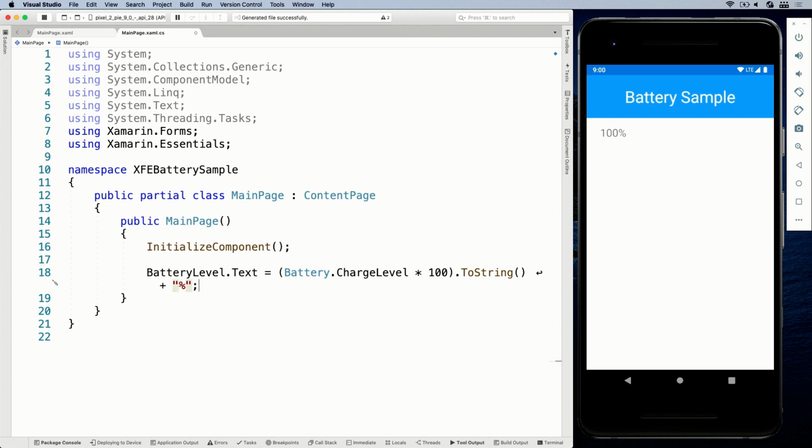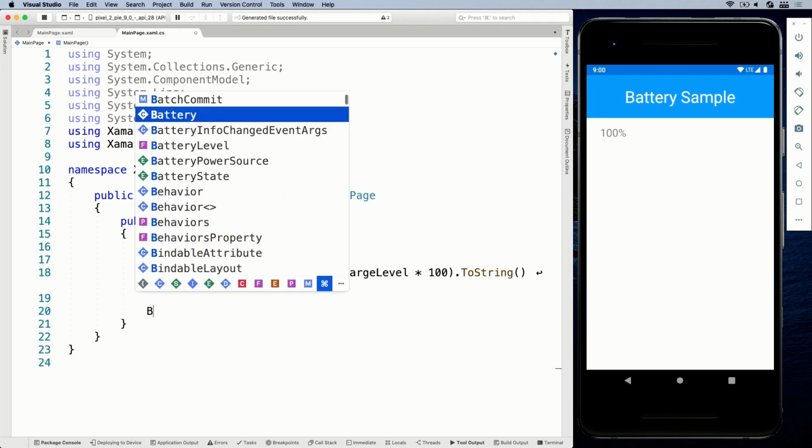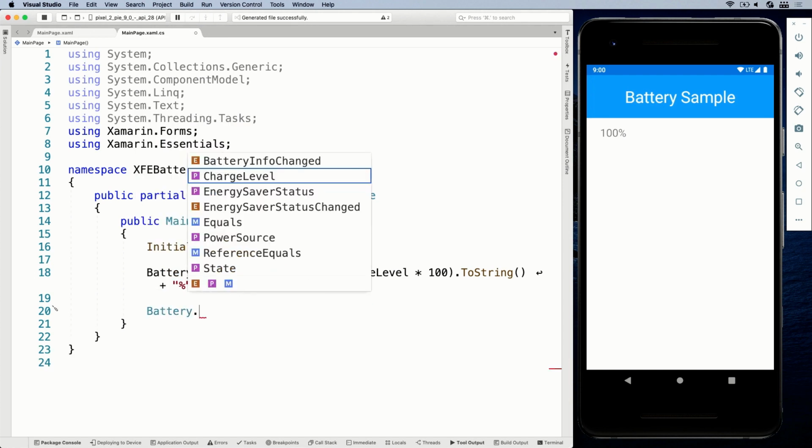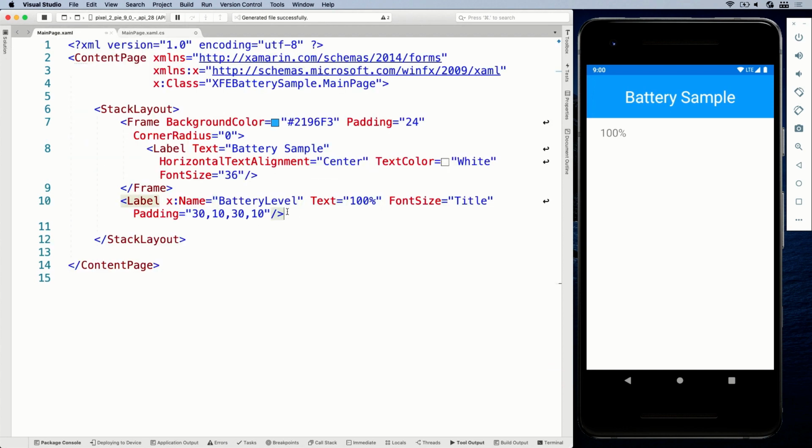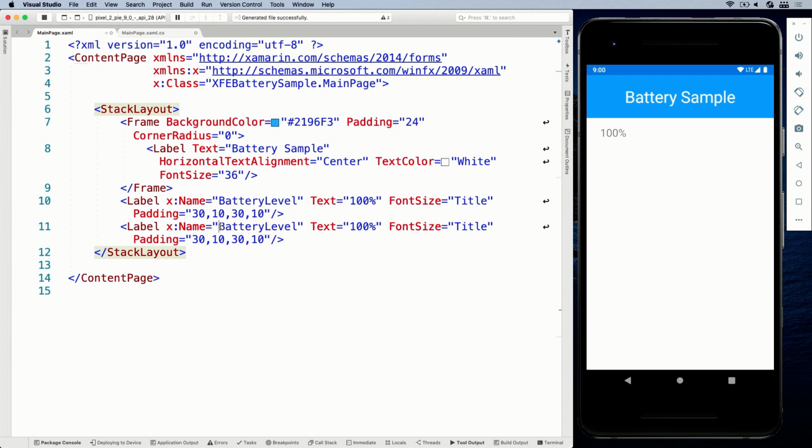So let's see what else we can do. So what else do we have? Battery.EnergySaverStatus. So let's just see if we can ToString that. Add another label. Oops. Add another label here. Name is energy saver.